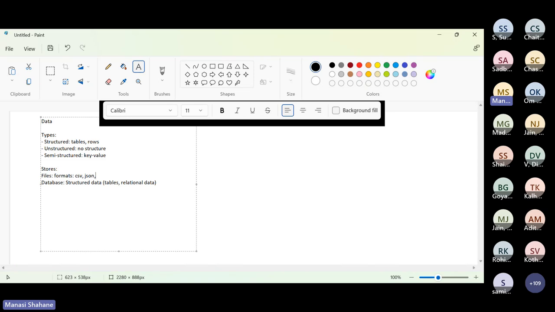So you have JSON, CSV, XML, DOC, or TXT, that is the text file. Or you can have something called a blob, which is nothing but binary large objects. Your unstructured data is basically stored in these formats, like your image files, the JPEG file, your PNG file. All of this is nothing but examples of unstructured blob data. So these are the formats in which data is stored.